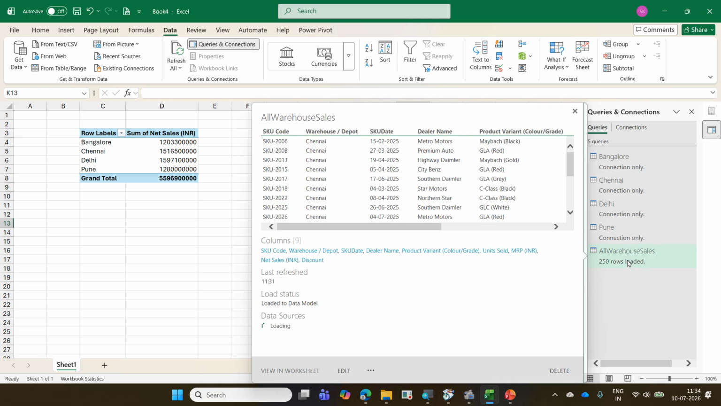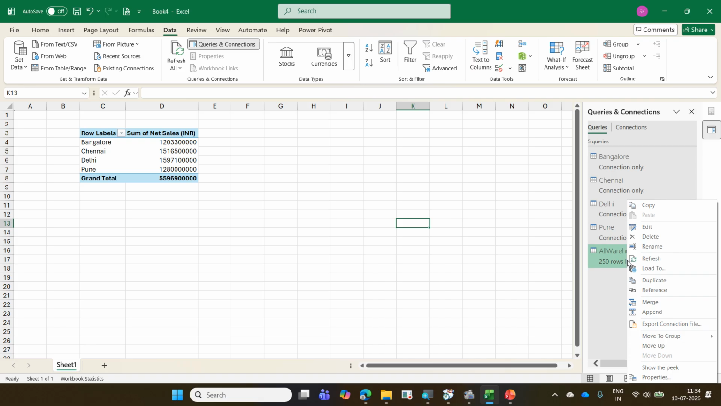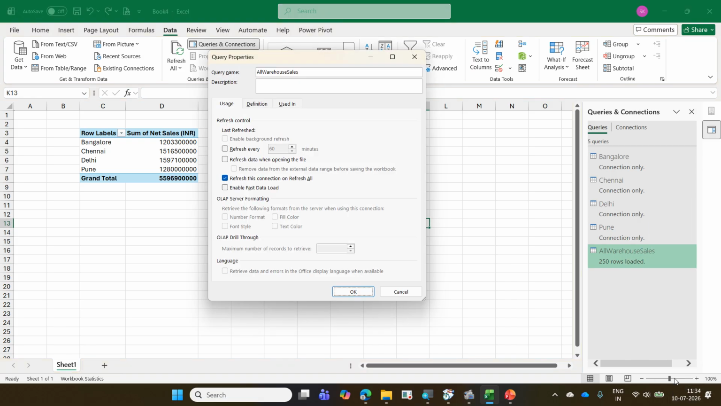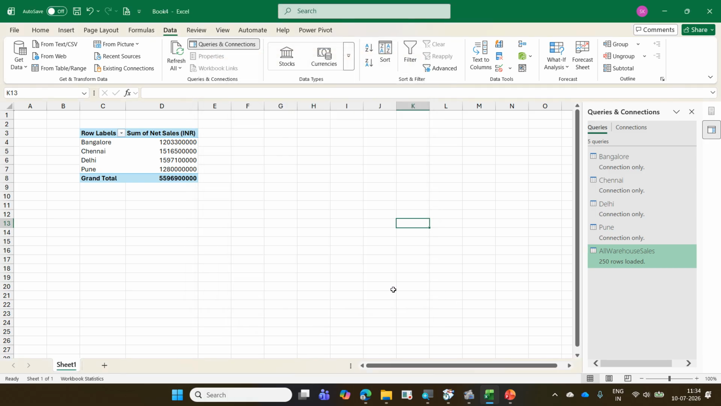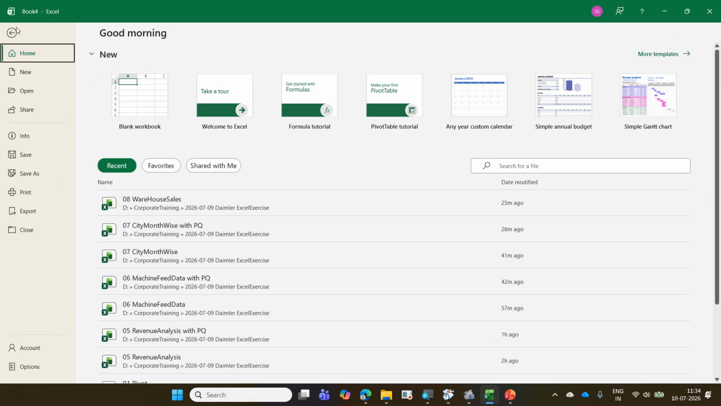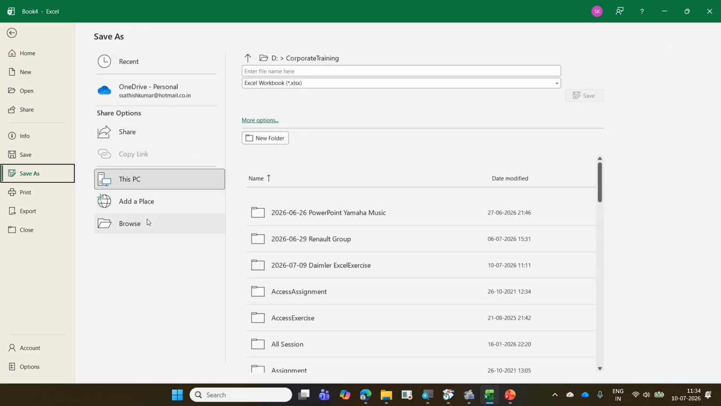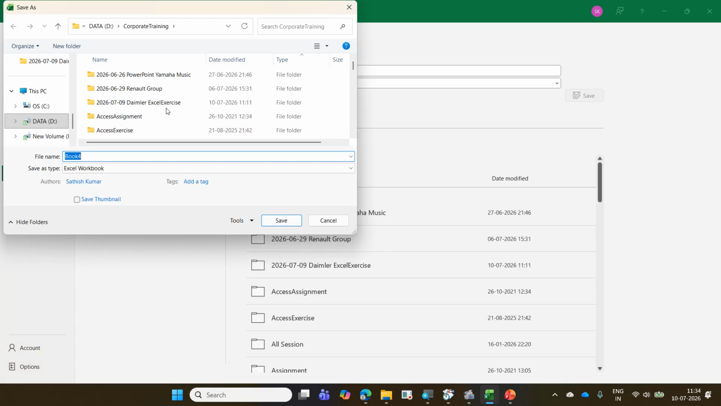So Power Query can handle an unlimited number of rows and columns. It's not fixed. Excel is fixed, only 10 lakh. File, save as, browse, we'll give a name, warehouse sales with Power Query.